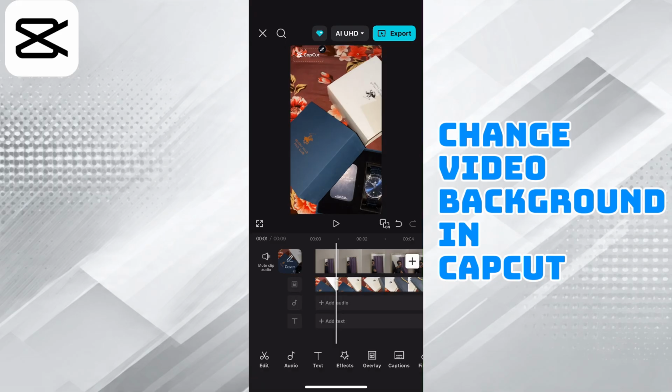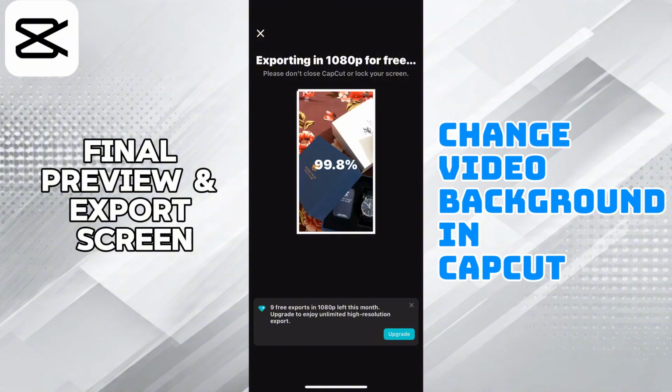Once you're satisfied, tap on Export to save your video with the new background. And that's how you can easily change a video background in CapCut.